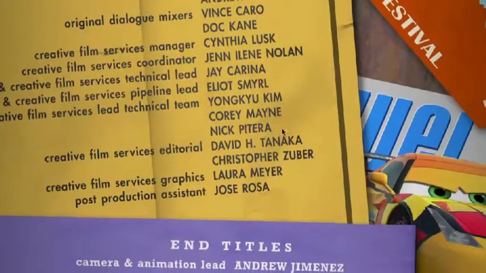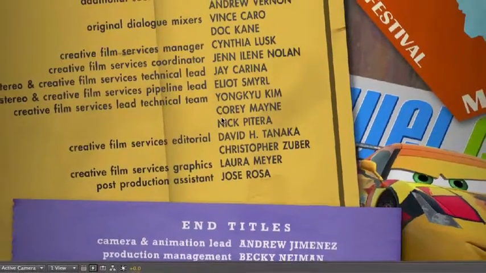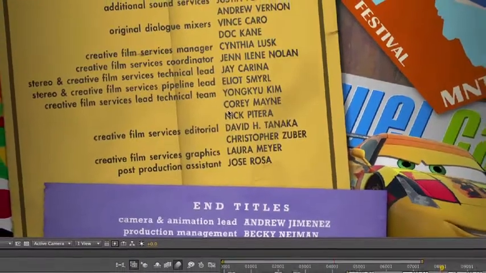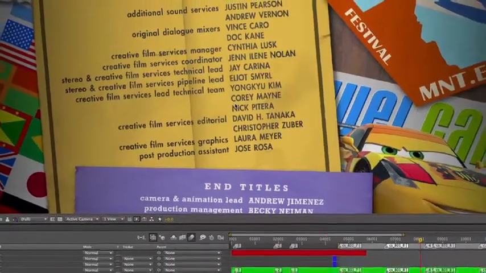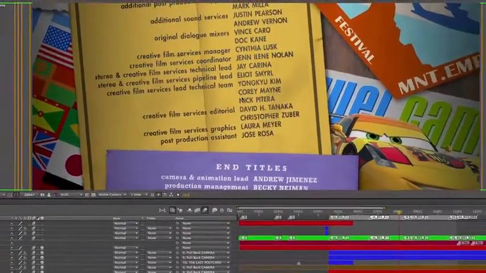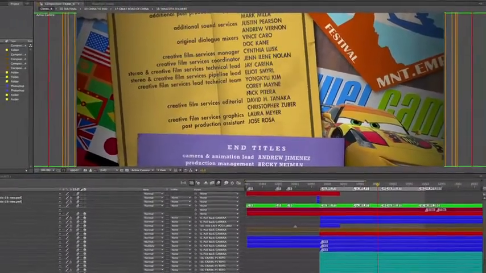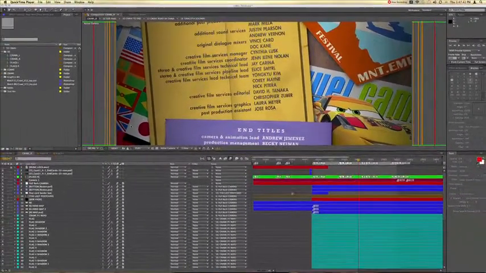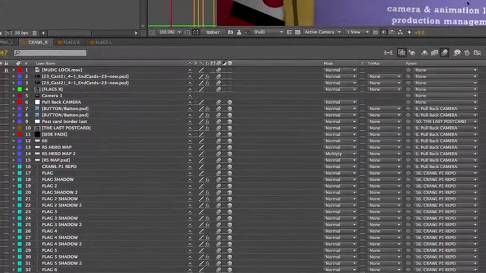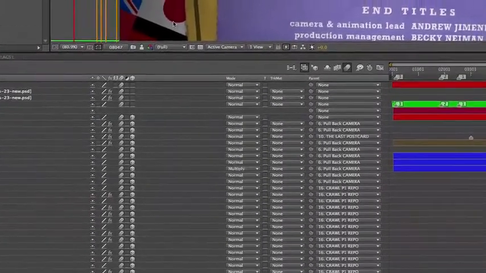Hi, this is Corey Main, and you are watching a short video outlining the different methods that I came up with for generating stereoscopic renders directly from After Effects that I had to use on Pixar's latest feature, Cars 2. I was given these incredibly complicated compositions by Andy Jimenez, who was the designer of the entire end credit sequence, and was tasked with converting them into stereo.